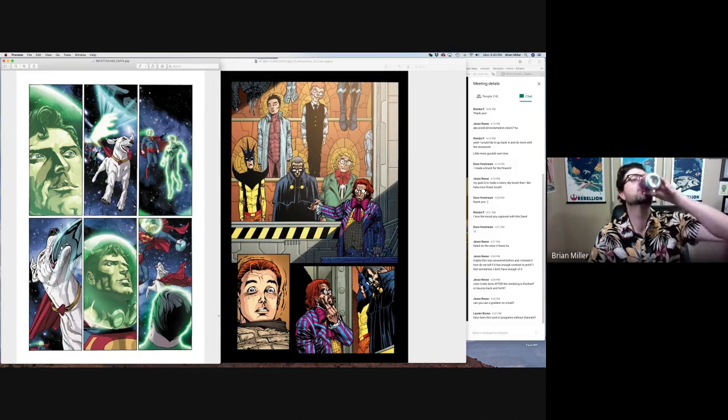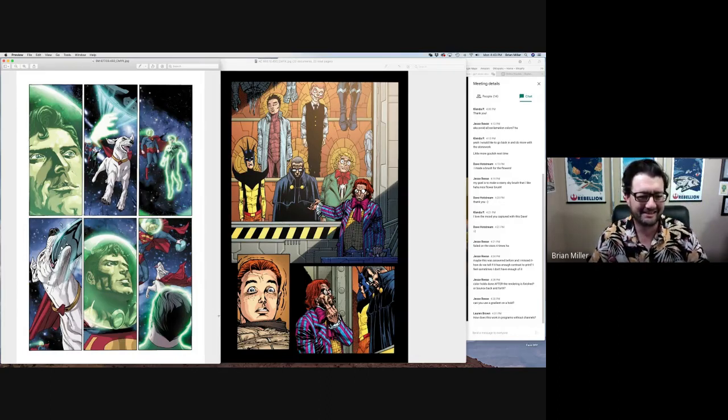Right. Minimum of 6 panels per page. Yes. And he's in every one of them. So anyway, the point is, that's not the point.